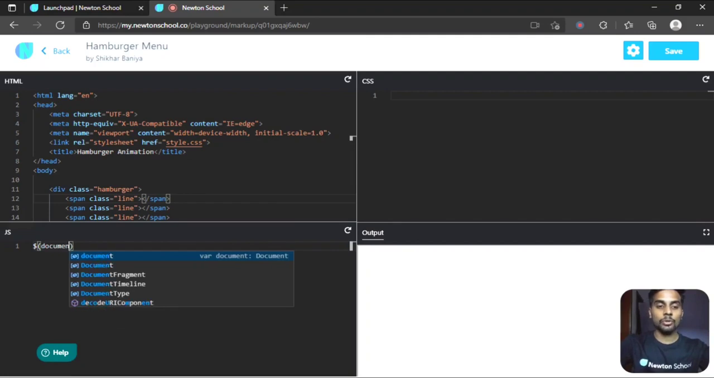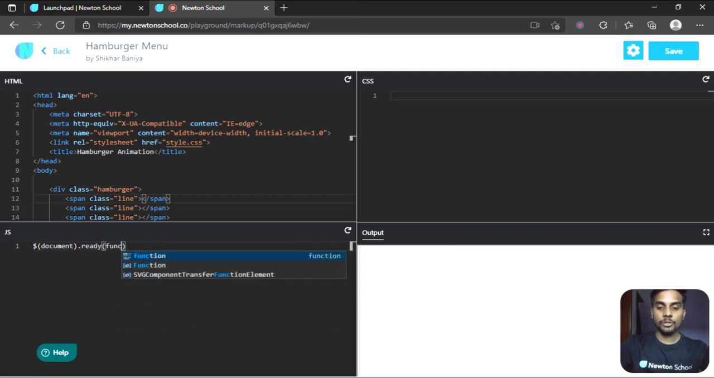So I want this whole document. So document. Okay. Now I want to call a function when this document will be ready. Okay. So ready. Inside this, I will pass a function.